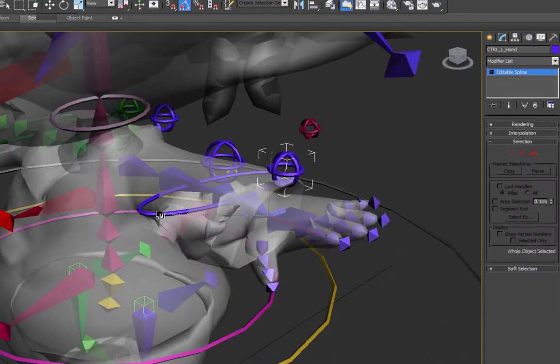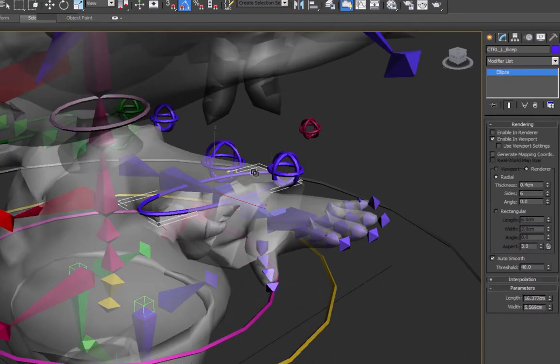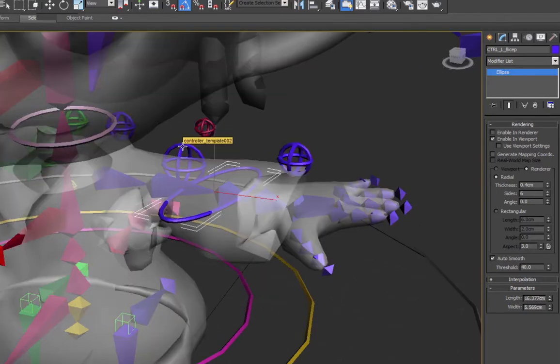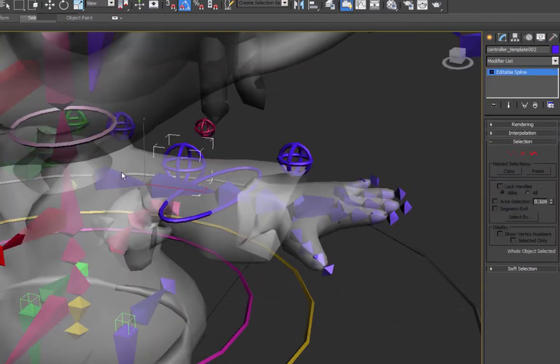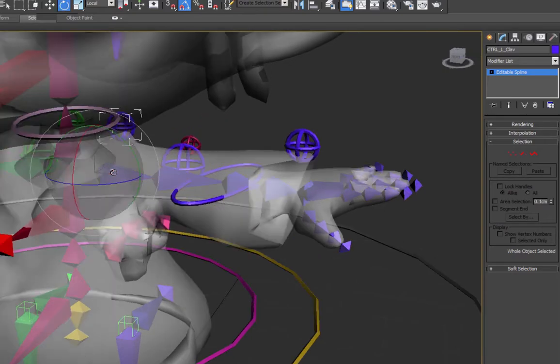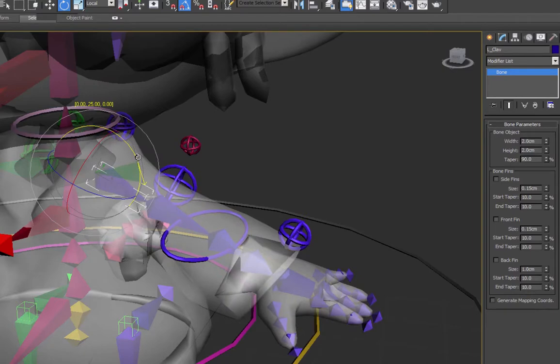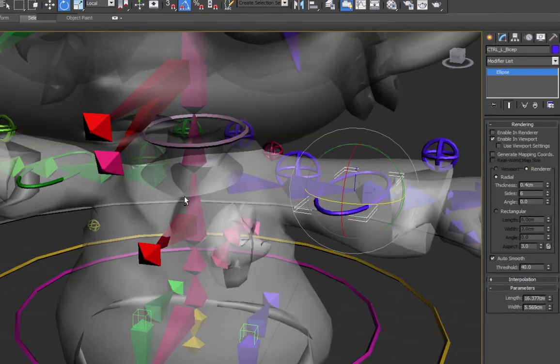We'll say the parent is going to be this one. We'll grab this one, its parent is going to be this one. And this one is going to be parented to the clavicle. The clavicle is already parented to spine 3. We can grab this left controller here and parent it to spine 3 also. We'll do a quick test, make sure everything works the way we expect. Okay, so those are all parented properly.